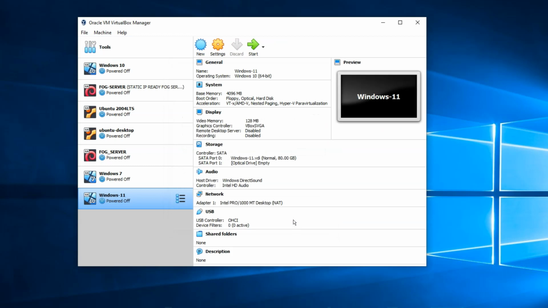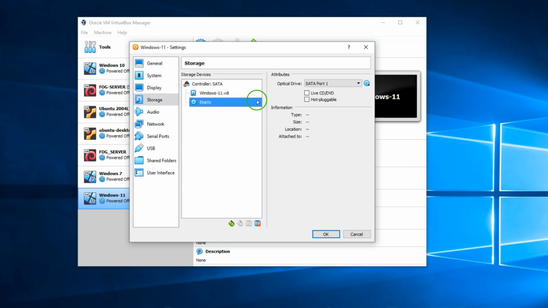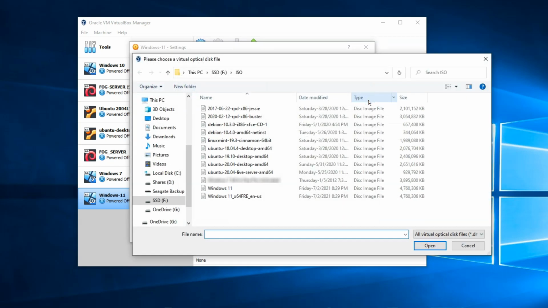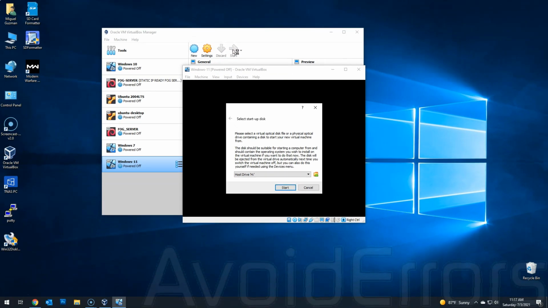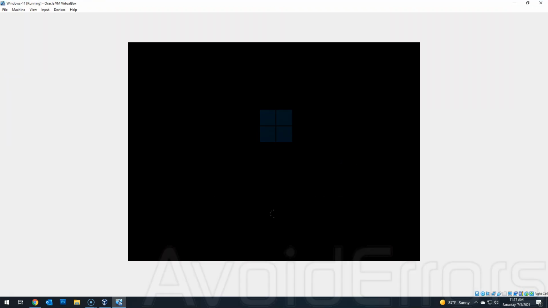We have created our virtual machine. Now make sure it's selected and then click on Settings, Storage, select the disk icon, and browse for that ISO you downloaded. So you click on Choose File, Windows 11. Okay, and start your virtual machine. Okay, for some reason it didn't get the ISO, so I'll select the drop down and select Windows 11 ISO. Now it'll boot from that ISO.